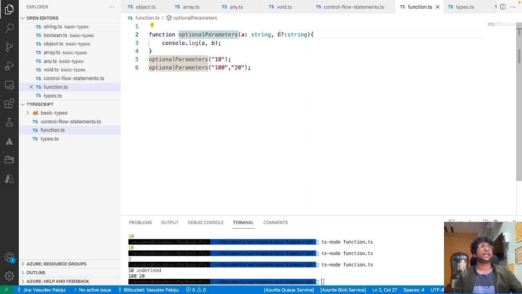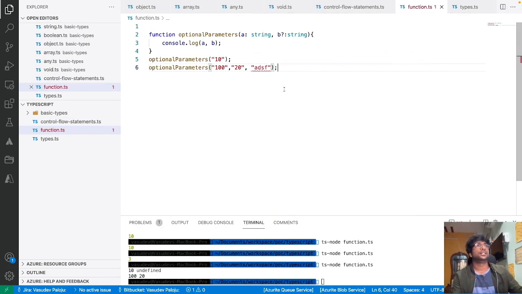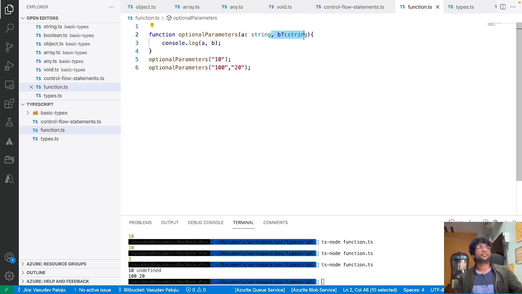But be careful that when the optional argument is not passed, JavaScript by default assigns it as undefined. So if I'm trying to send another argument like this, it is giving me an error, says expected 1 or 2 arguments but got 3. But in case you have defined an optional parameter, JavaScript by default assigns b as undefined if you don't pass any value, but if you're passing any value, that particular value is assigned to it, right?